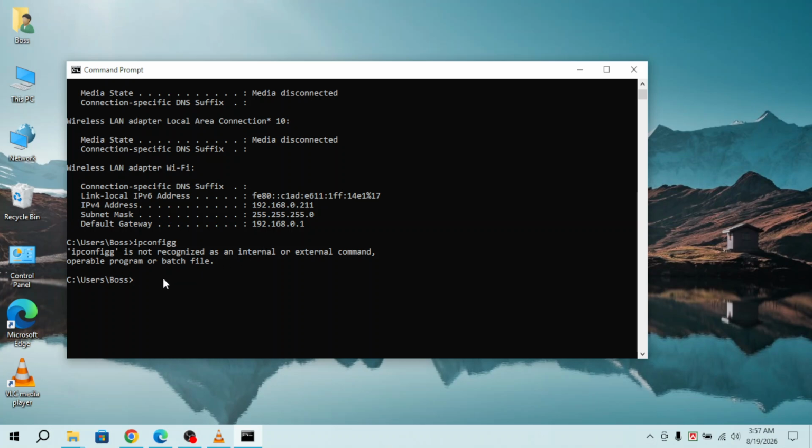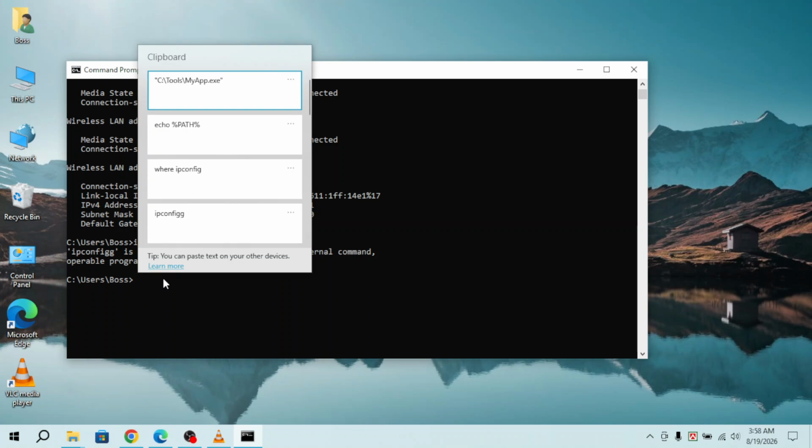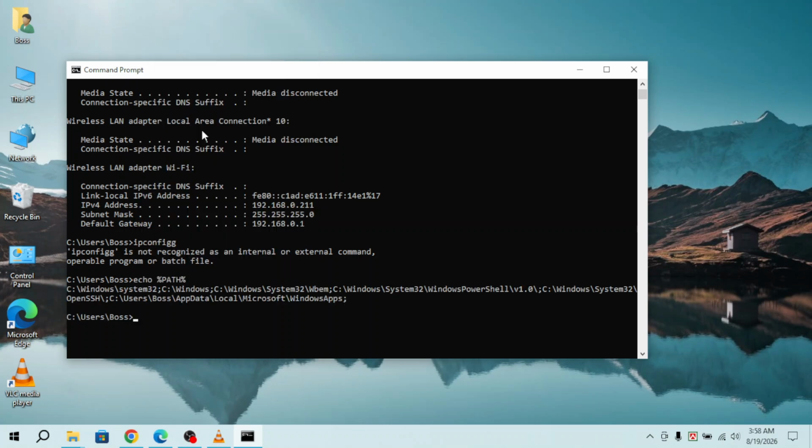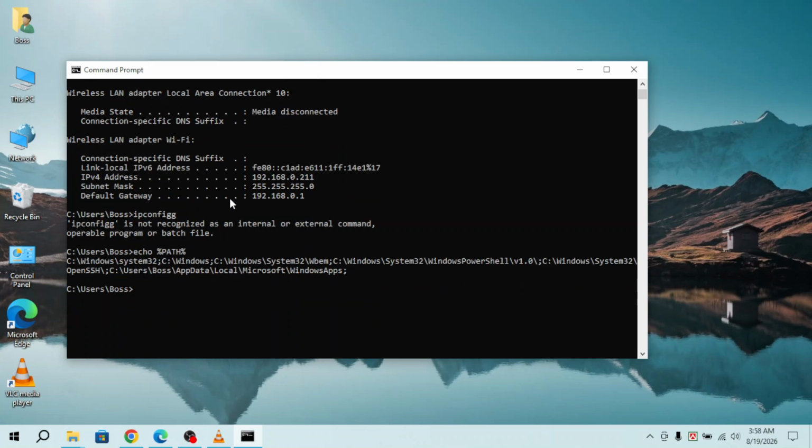Your path environment variable tells Windows which folders to search when you enter a command. Type echo %path% in CMD to display it. Look for the folder containing the program you're trying to run. Don't randomly remove entries, because changing path incorrectly can cause other commands and applications to stop working.